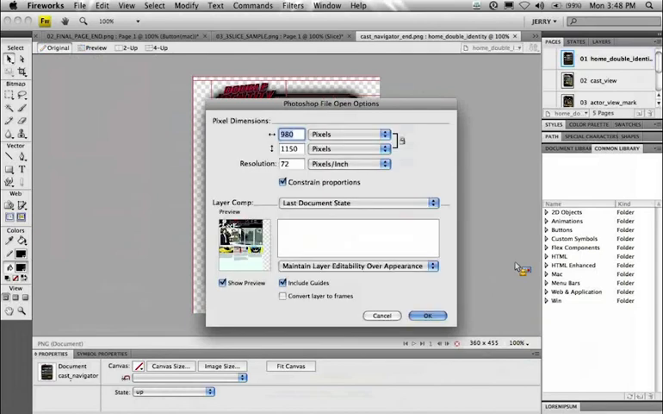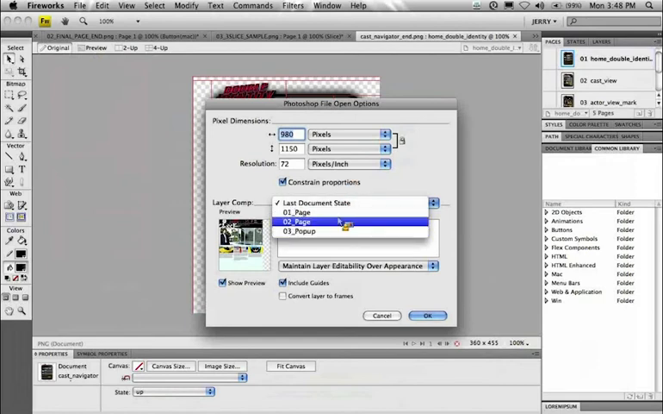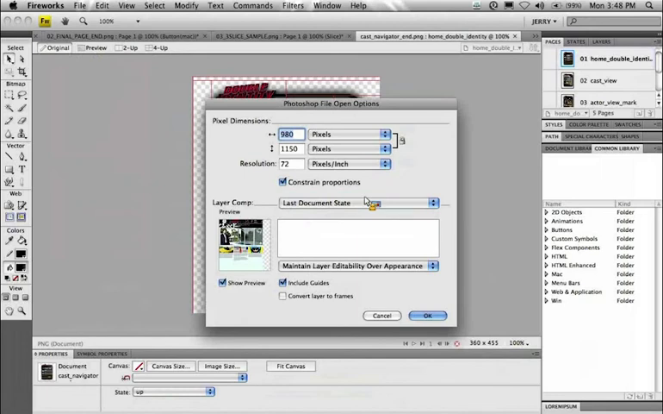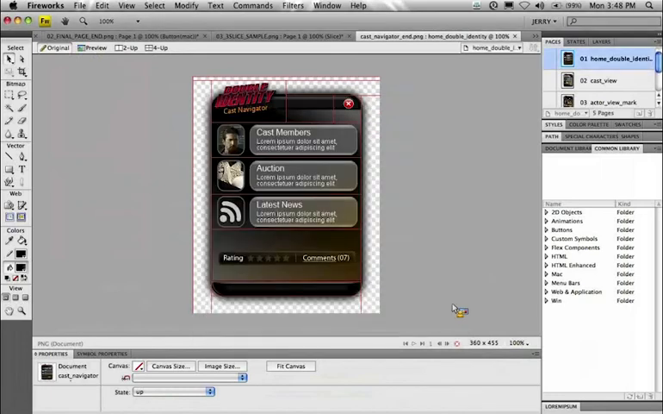And if I have layer comps inside of Fireworks, I can bring in those layer comps. Notice that it's recognizing all the different layer comps. If you use Fireworks a lot and you use layer comps to show the different states of your website document, you can bring each one of those layer comps into Fireworks and insert them as an individual page in your Fireworks document. But I'm just going to choose that one.